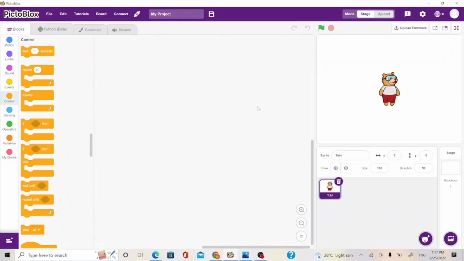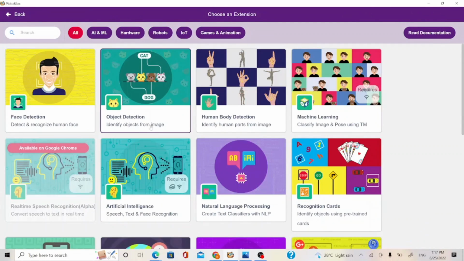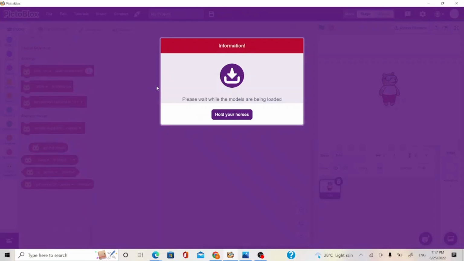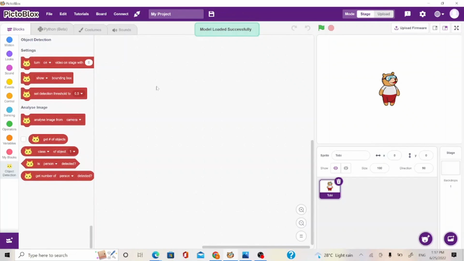So the next thing I'm going to do is go to the add extension button, which is at the bottom left corner right under the palette, and add the extension object detection. So I'm going to wait for it to load up.